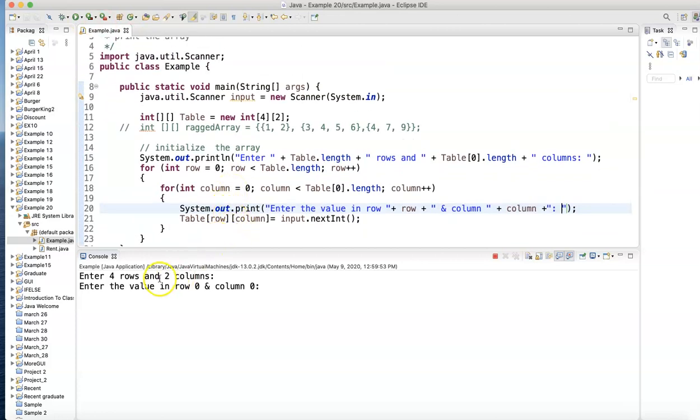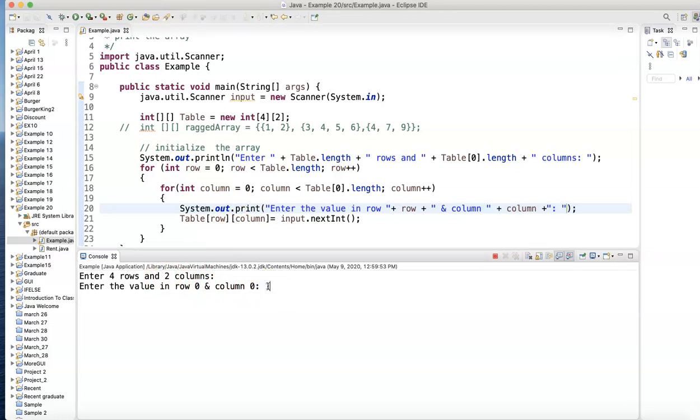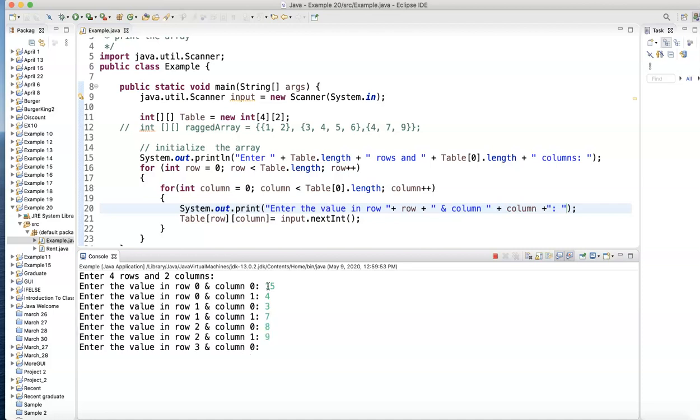So it says, okay, enter the value in row 0, column 0, 15. Row 0, column 1, 4. Then it should go to the next line. Row 1, column 0, 3, 7. Row 2, column 0, 8, 9, 12, 6. And now it's done.